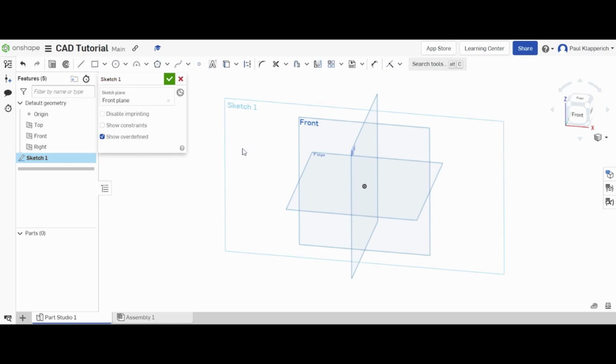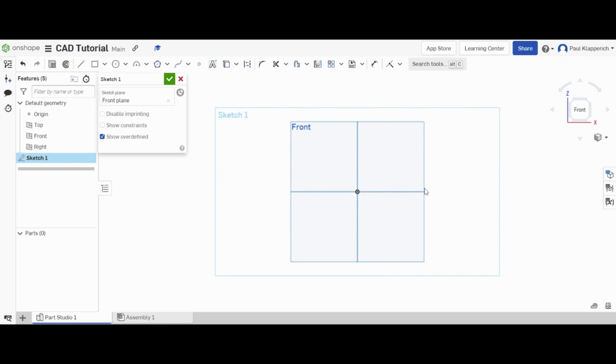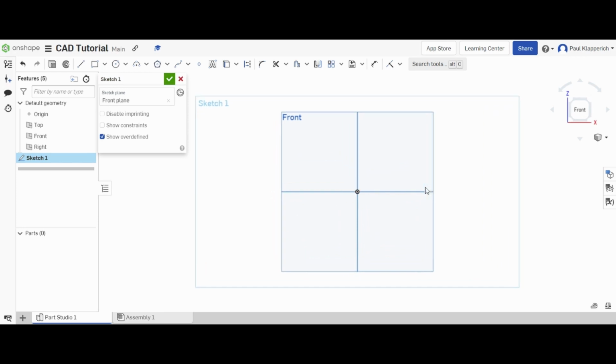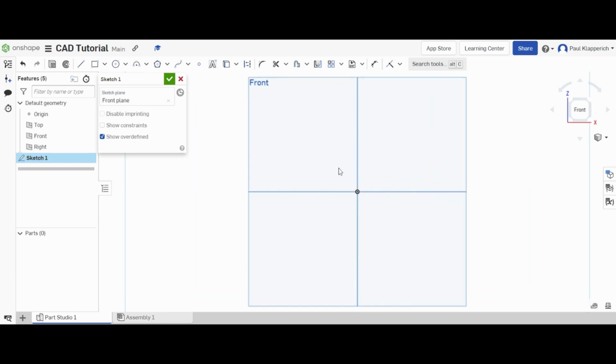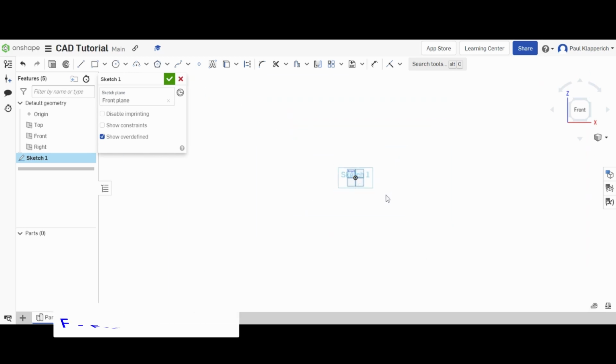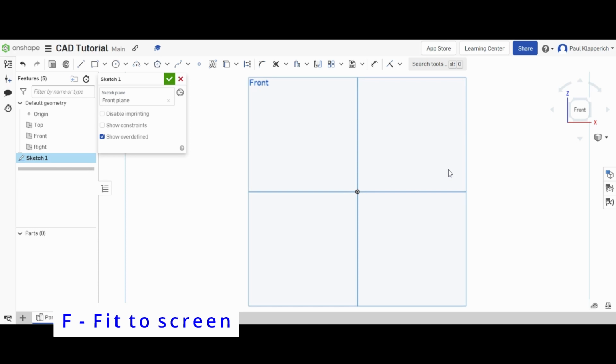See how it's highlighted? And we'll right click and say view normal to sketch plane. And it makes our view normal to the sketch plane. I just clicked F to fit it to the screen. As you can see, if I zoom out, move this over, click F, it goes right to the screen. Fits right in there.